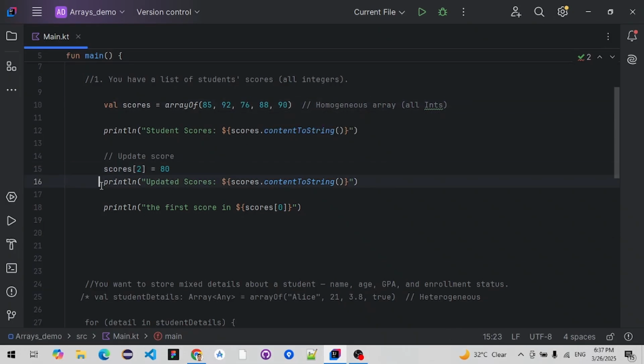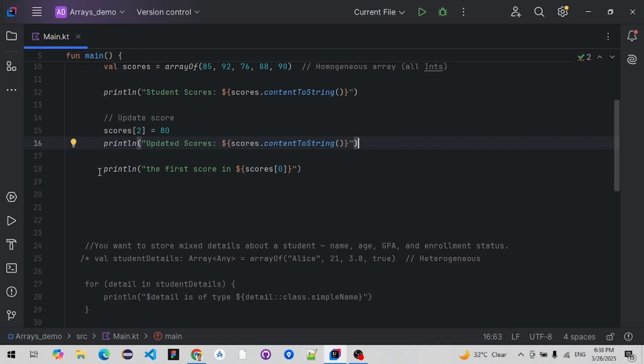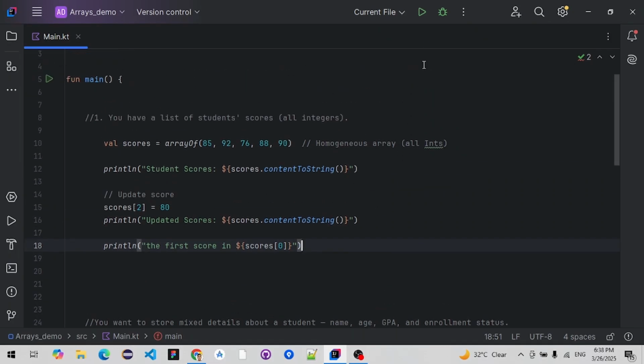So after that I have printed my elements again by using the println function, printing the updated scores the same way. In the next line I have also printed using its index. To help you understand, we can also do that individually. We can print by using the index, and only that targeted element will be printed. So let's run our program and see the result.